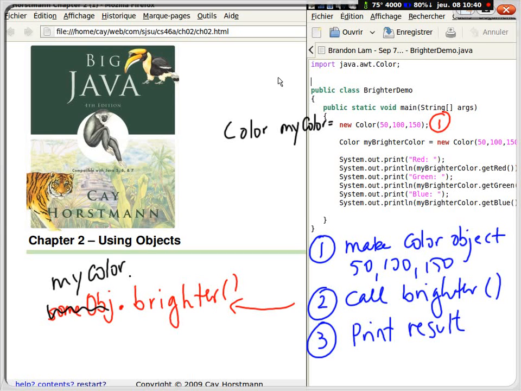We had this thing in the last lecture. I said if I ask this fellow to make himself brighter, instead of becoming brighter, he gives me back a twin brother who's brighter. So what this method does is it creates a new object that is brighter. What should I do with that new object? I could print it out. The difficulty with that is then the printout won't look the right way.